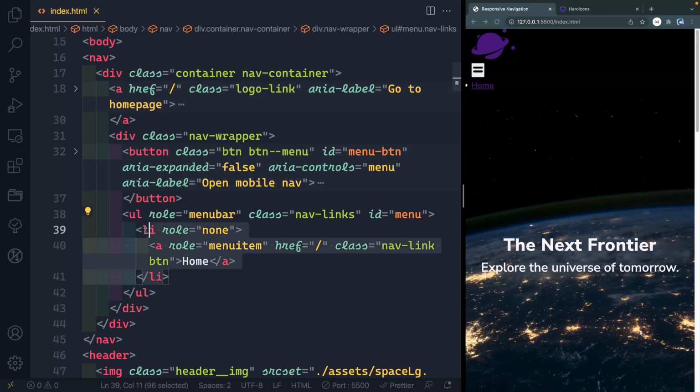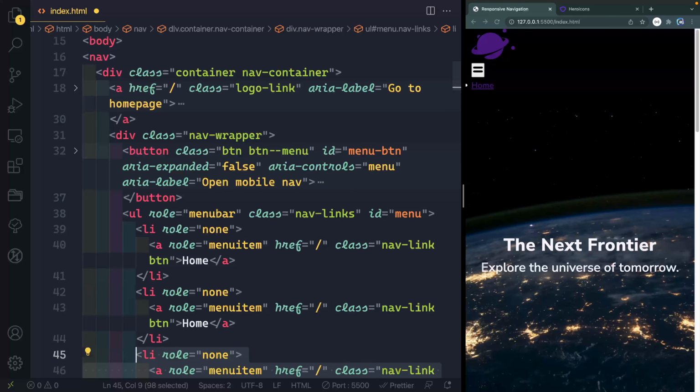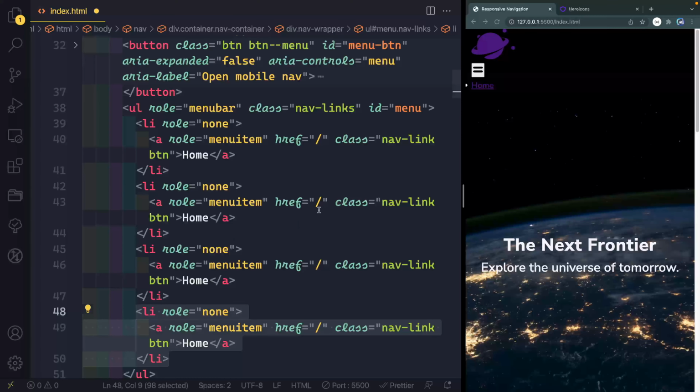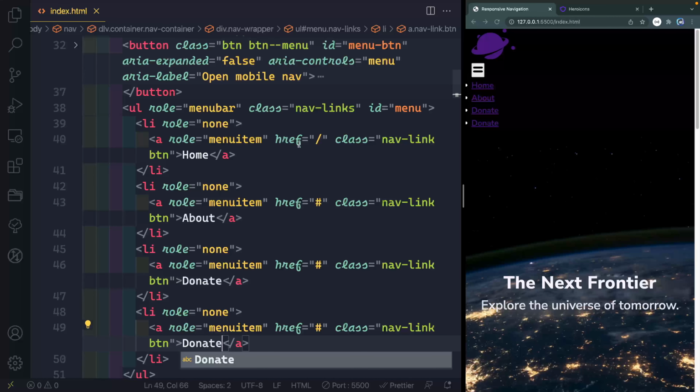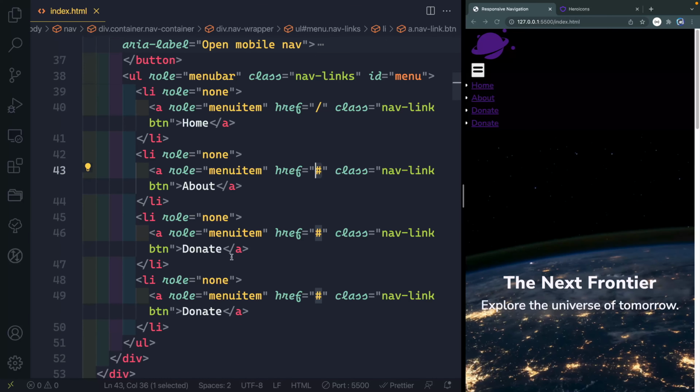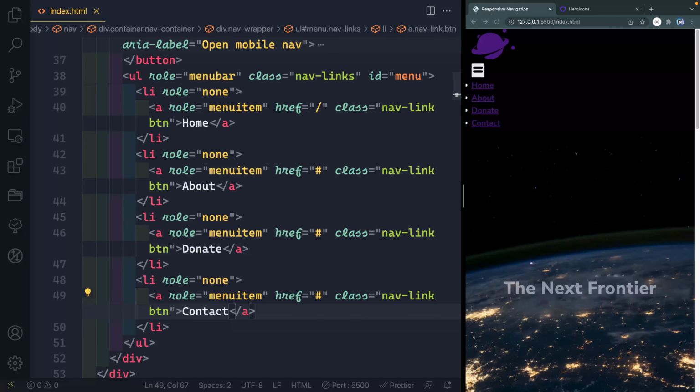All right, so let's go ahead and copy this down. I'm going to copy it down 3 more times, and then I'm just going to change out the text for each of these going forward. So let me do that, and I'll be right back with you. All right, so all I've done is change out the links where they point to, and then I've changed out the text. Now we've got home, about, donate, and donate. This was supposed to be contact. All right, contact.